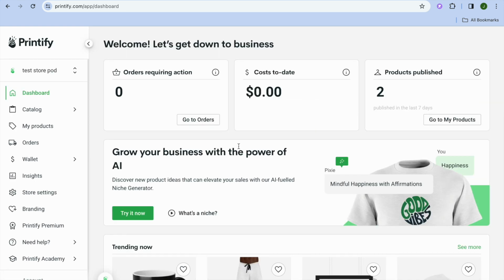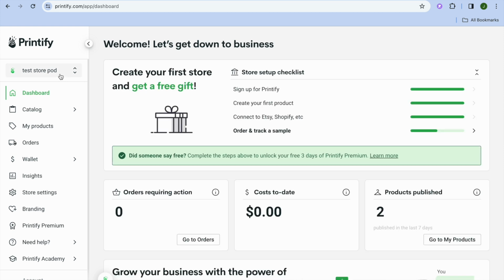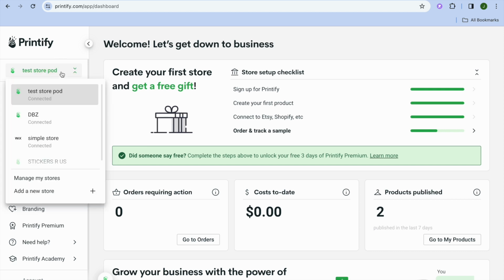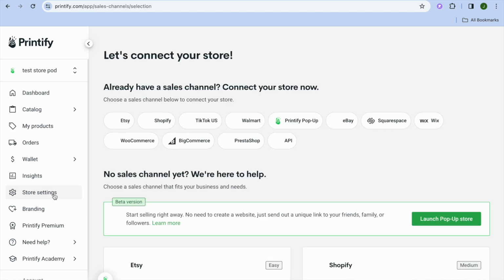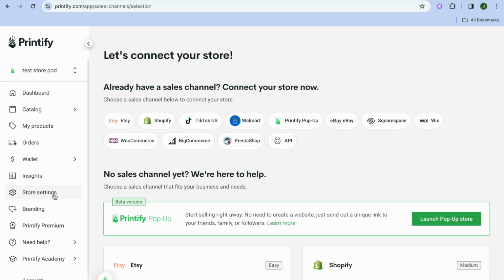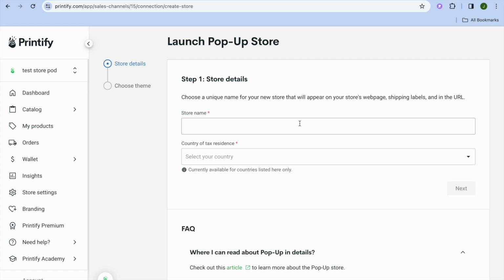After you have signed in, you'll be redirected to this dashboard. Once on this dashboard, go over to the top left hand corner, right where you see Test Store Pod on my screen. You're going to tap right there and tap on Add a New Store. These are the different platforms that you'll be able to integrate Printify on. But since we are creating a completely free store, we're going to use the Printify pop-up option. So you're going to tap on that.